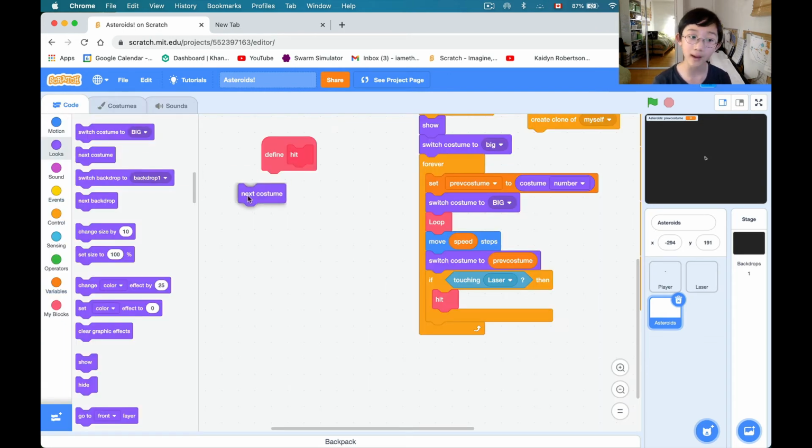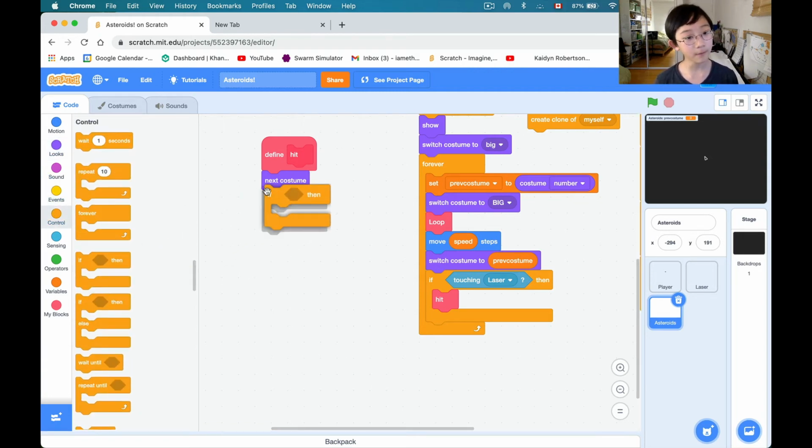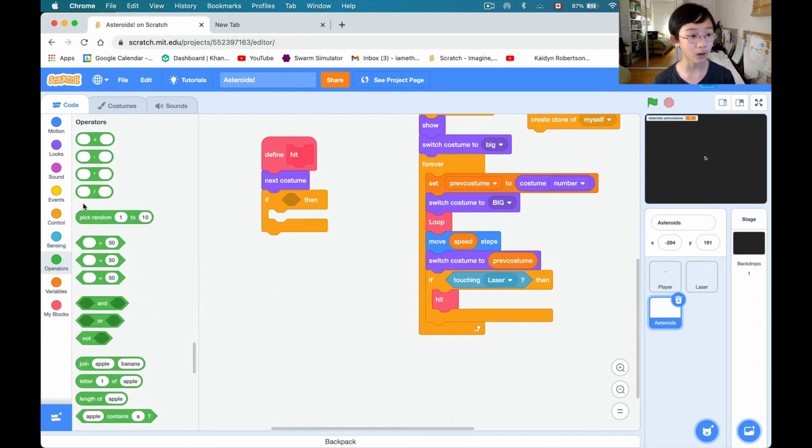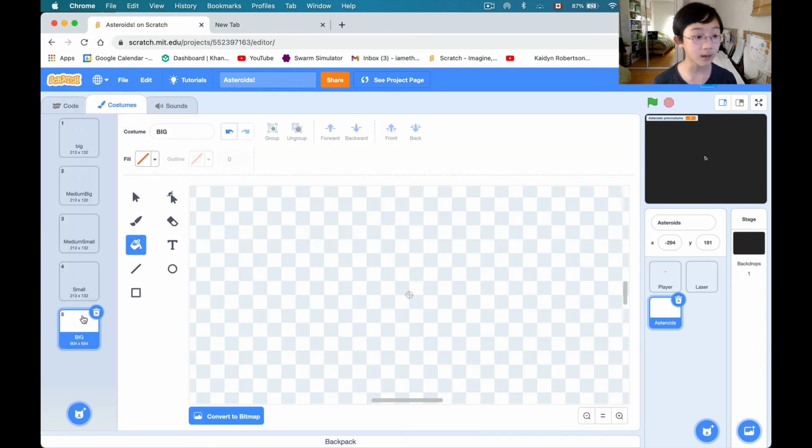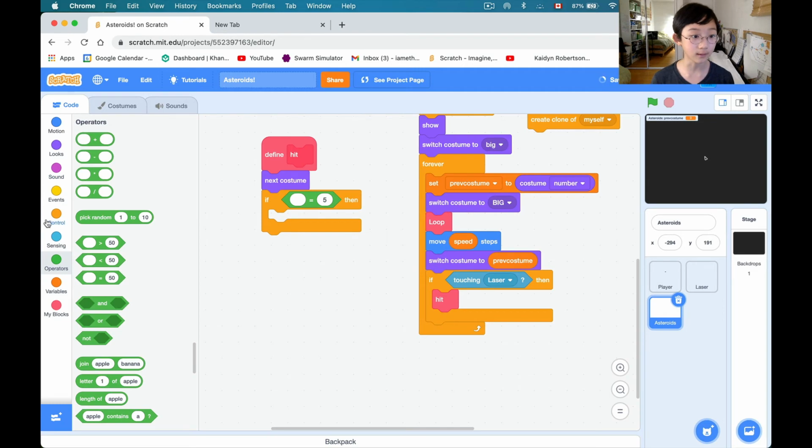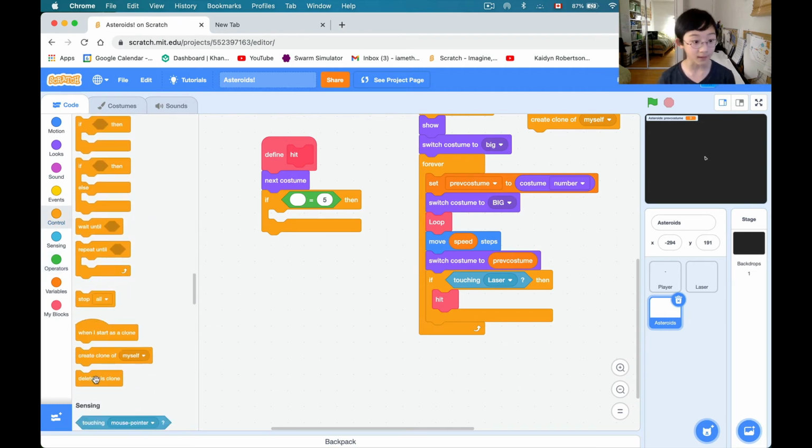So, now I can just do next costume. Inside the next costume, after the next costume, I'm going to say check if costume number is equal to 5, which is the big costume, this blank one. If it's big like that, then I'm just going to delete this clone because that means we destroyed it. Yay! Okay, delete this clone.